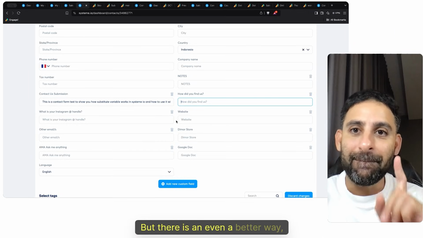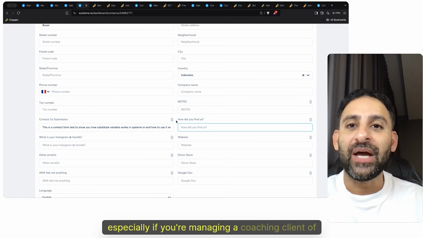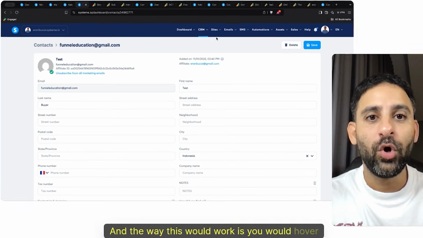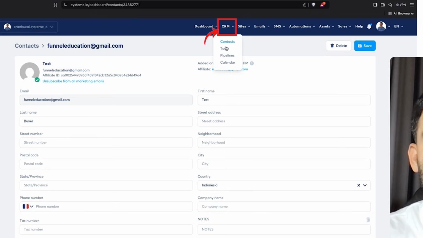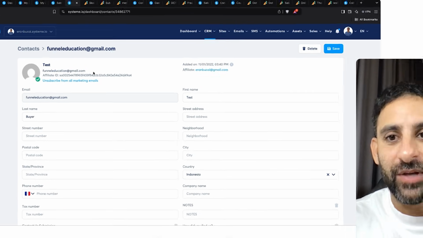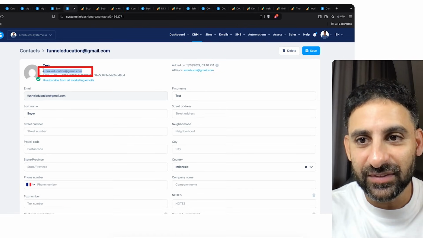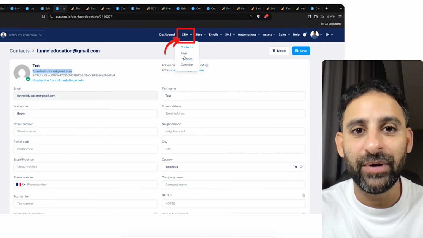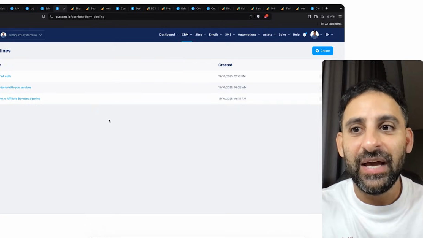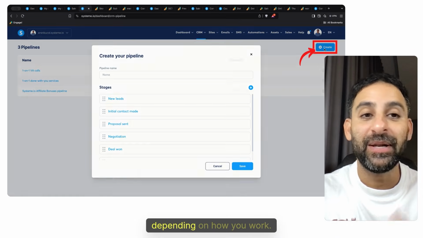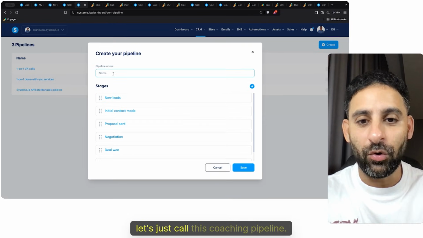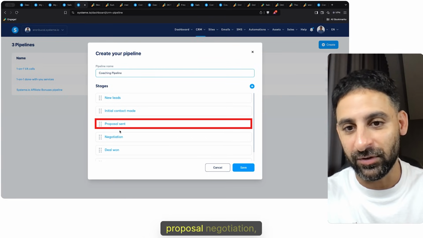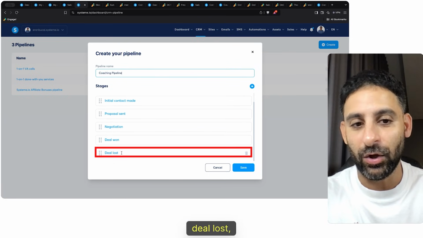But there is even a better way, especially if you're managing a coaching client of some sort. And the way this would work is you would hover over CRM and click on pipelines. Now, before I do that, I'm just going to save this email address and I'm going to use it in a moment. So I'm going to hover over CRM. I'm going to click on pipelines. And then you're going to create a pipeline depending on how you work. So for example, let's just call this coaching pipeline. So you have new leads, initial contact, proposal, negotiation, deal won, deal lost, etc.